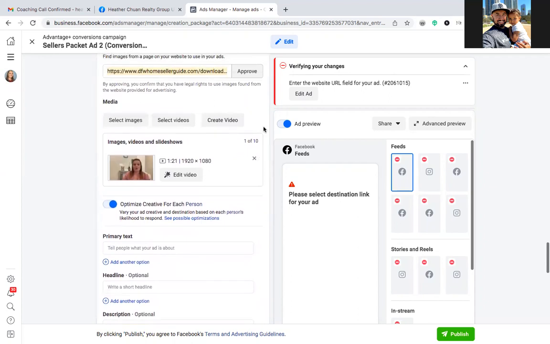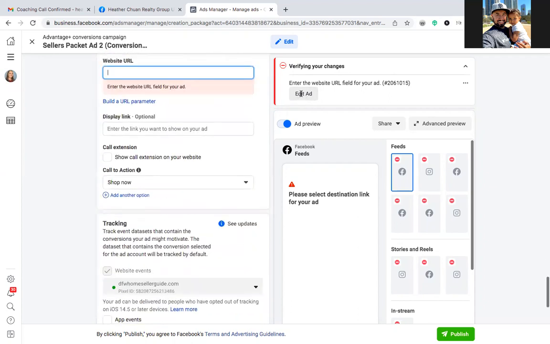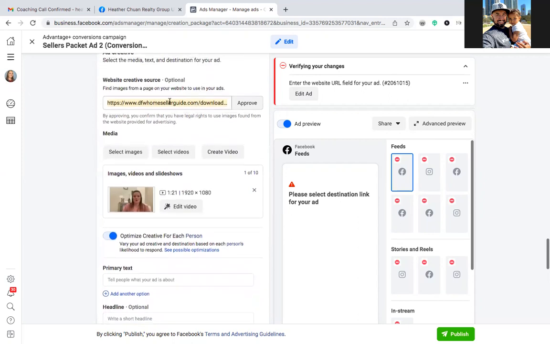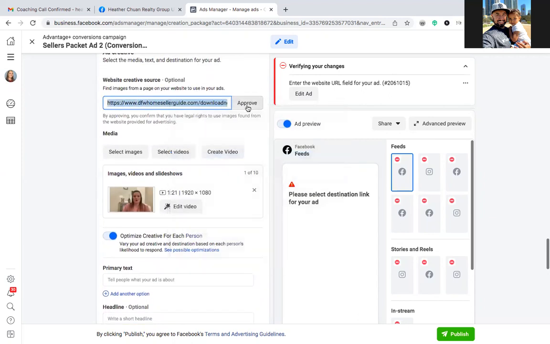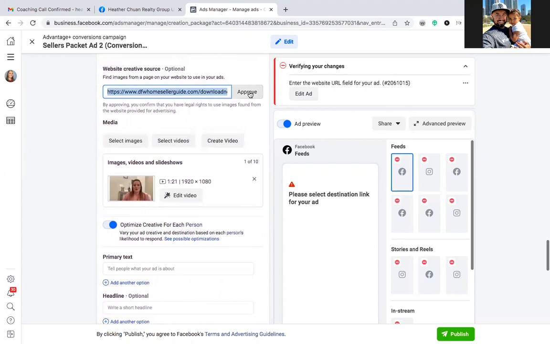So do I need to add edit or something? Or I'm going to click it just to see what it says. Okay, website URL. Okay, there you go. Yeah, put it right there. Okay, let me copy it. Do I have to hit approve or anything? Or by approving, you confirm that you have legal rights to it. Yeah, go ahead and approve it.